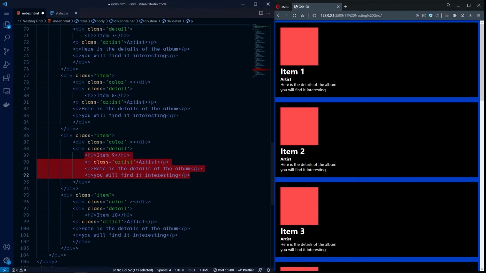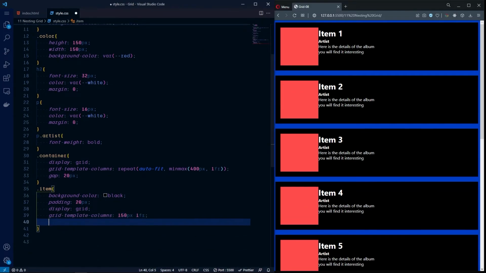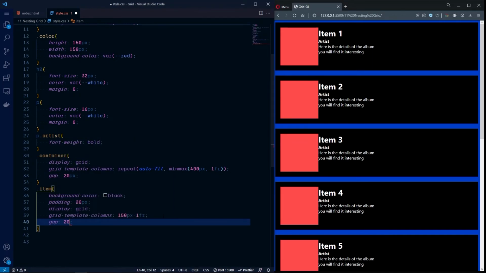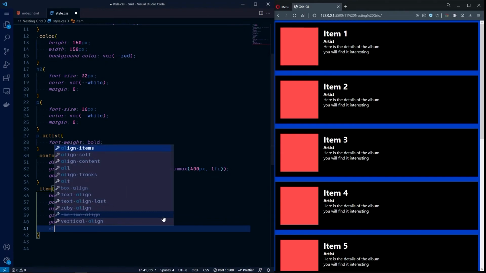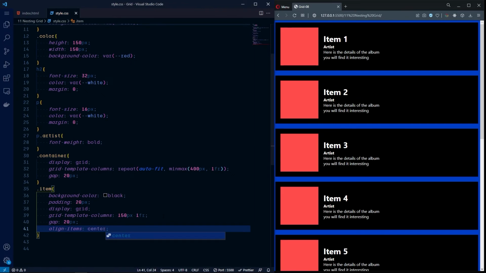So if I save this, we will have all the details in our column 2 and the image in column 1. The other thing we can do here is a gap of 20 pixels. Again, save it, and I want my items to be in the center. Now for that, to align it center, I will say align items center and save it, and we are having these items in the center.